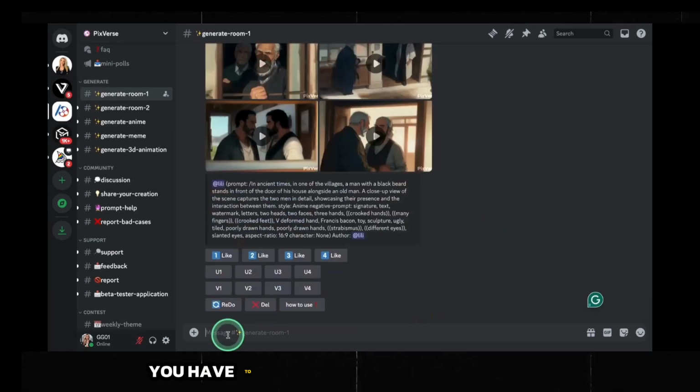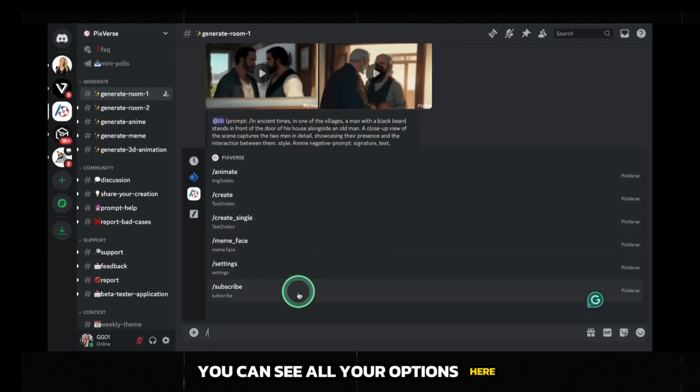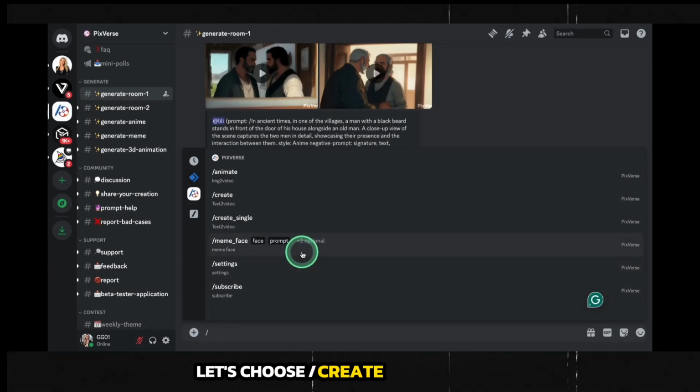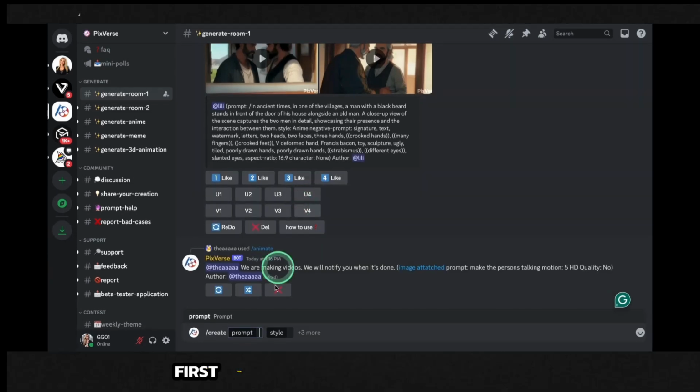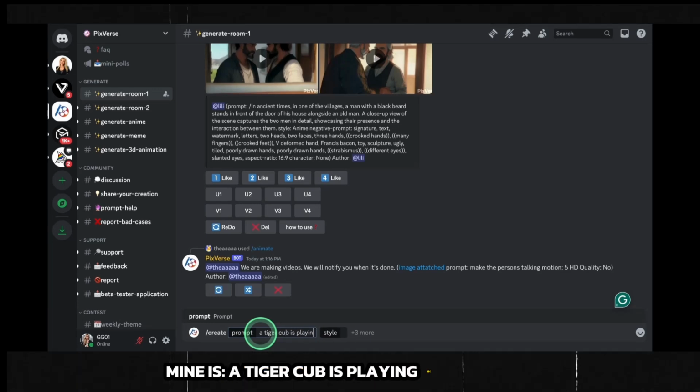In Discord, you have to type slash when starting a command. You can see all your options here. Let's choose slash create text to video. First, you have to provide your prompt. Mine is, a tiger cub is playing in the jungle.